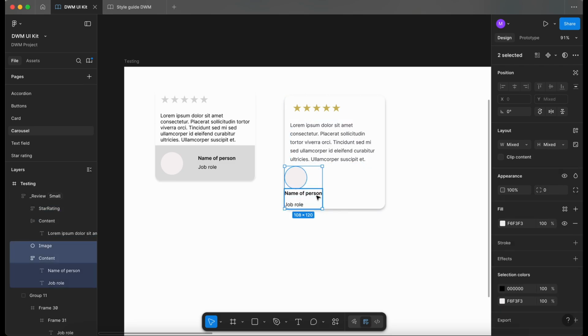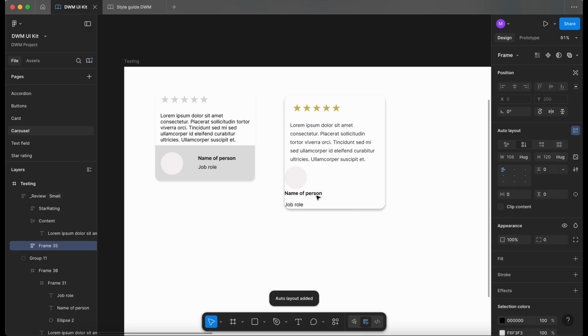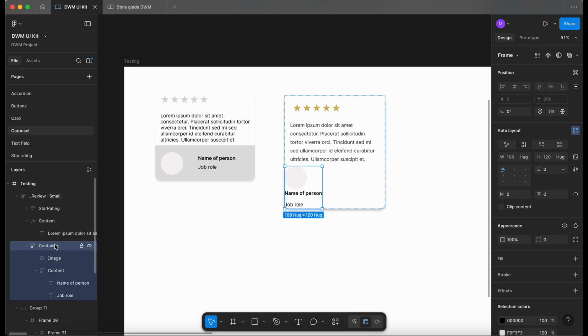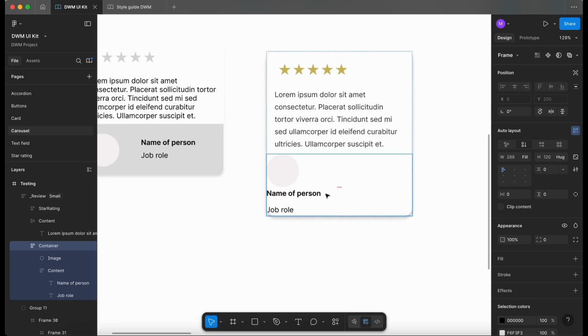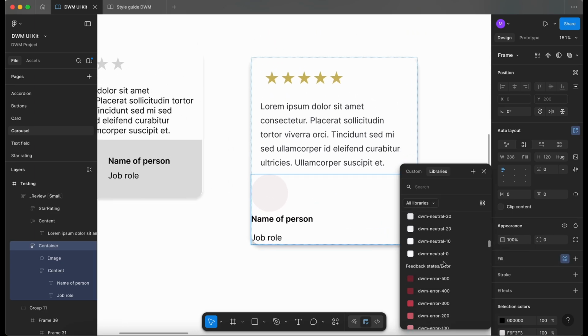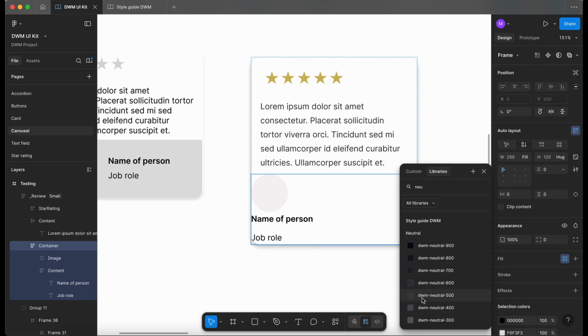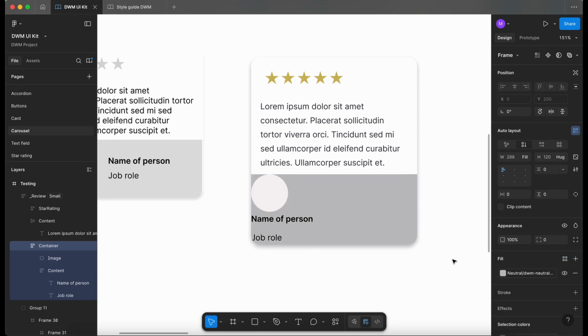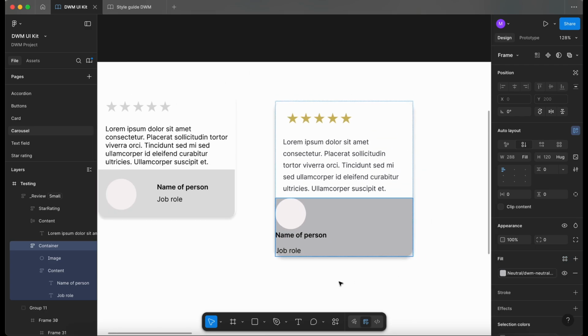Let's shift click on both of these and let's Shift A for an auto layout. Wrap those in, I'm just going to name it container for the moment. Let's make sure the container is set to fill, so it fills the entire bottom section. Now what I want to do is, let me just add a fill to this just so I can see what I'm doing. So let's go neutral, let's just add anything for now. So let's just do neutral 50.